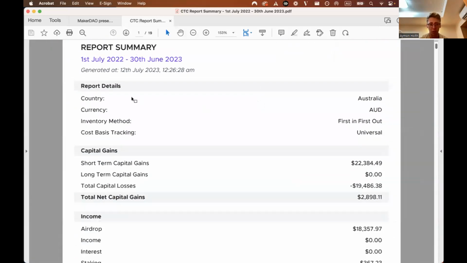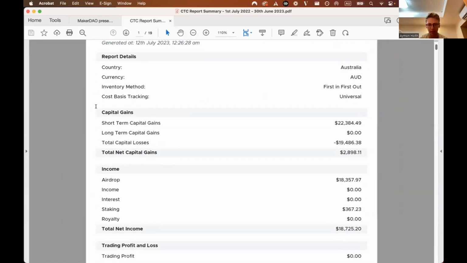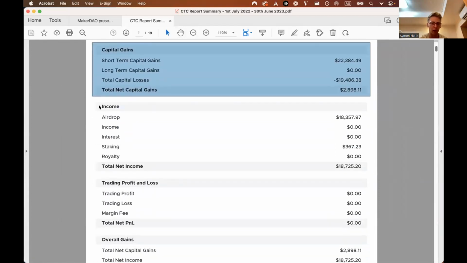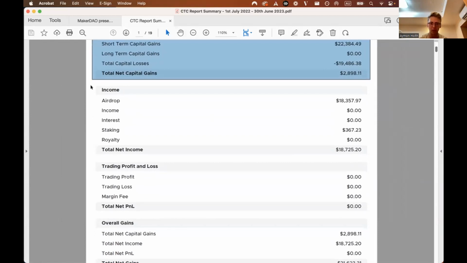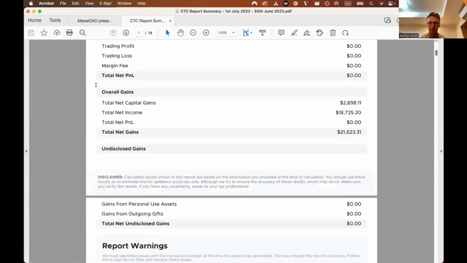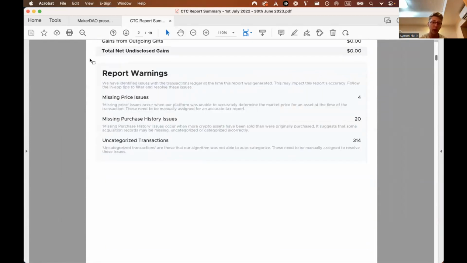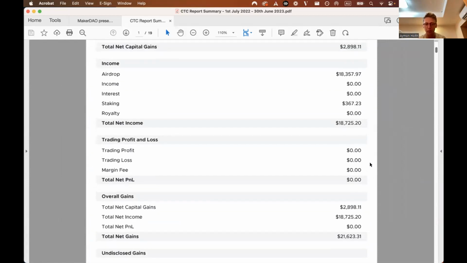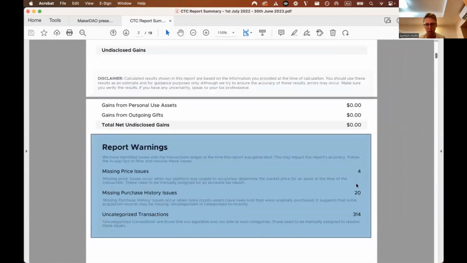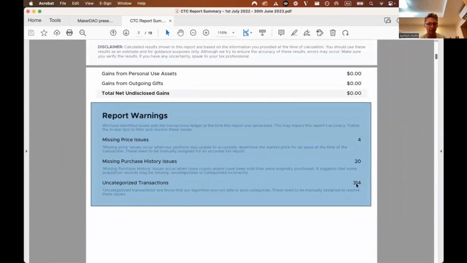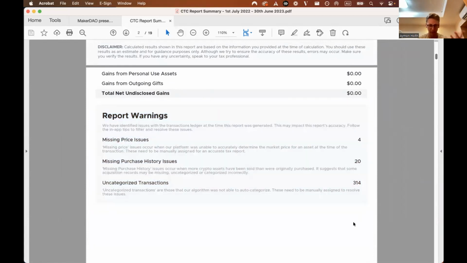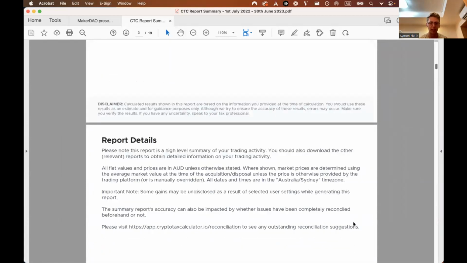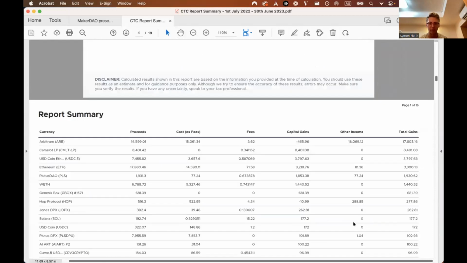We just give you the report details like country and currency, and then the numbers that you're looking for are basically here. It depends exactly which way you're filing, but this first page is all you need to know. Then on the next page, we have the warnings. It's like, sure, these are the values that we've provided you with, but be careful because you have 314 uncategorized transactions that could significantly impact these values. So again, being as transparent as possible. Then line by line, we show you exactly where these numbers came from.